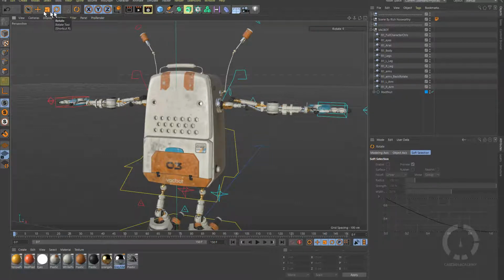So these 4 objects, excuse me, are for manipulation of our objects. These 4 tools are meant to be used for our manipulation. So keep these ones in mind and remember those shortcuts.